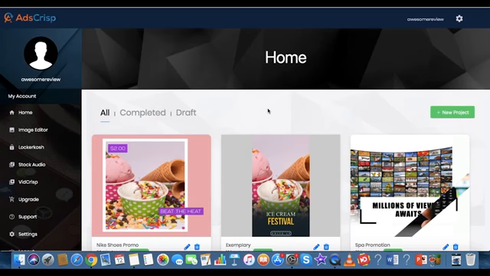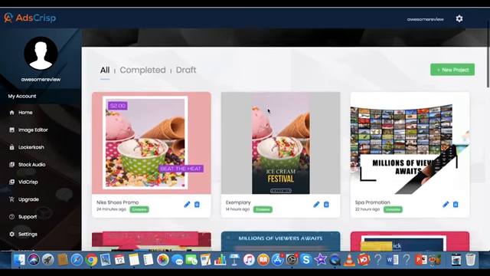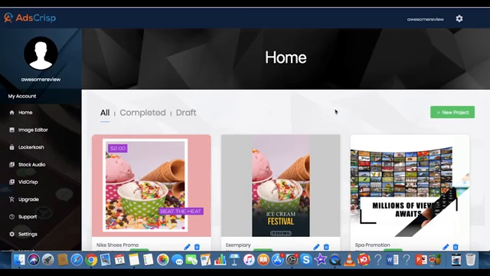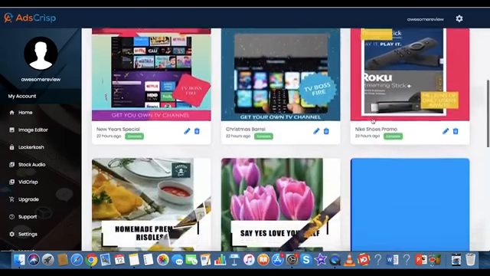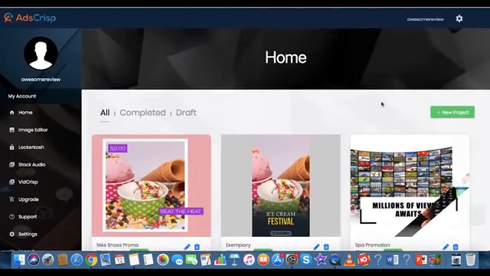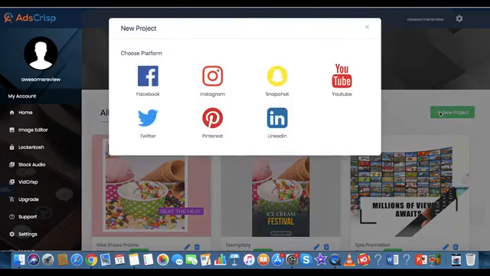The first thing you need to do is, when you see the dashboard, yours will be a blank dashboard and you will see this tab of new project. In our case, we have rendered a number of videos, so you will see them over here. In your case, you will see a blank canvas, so you need to click on new project, number one.